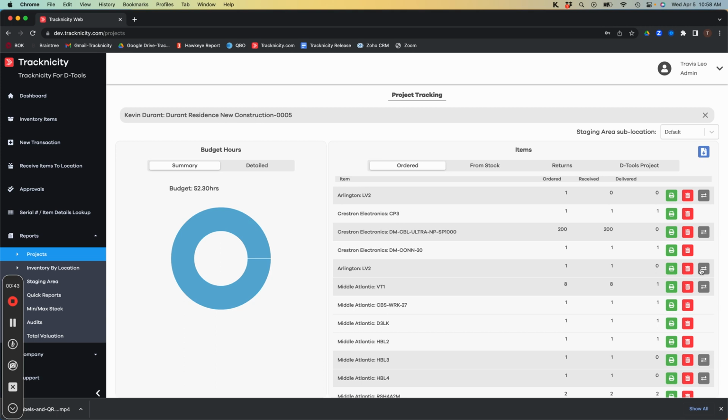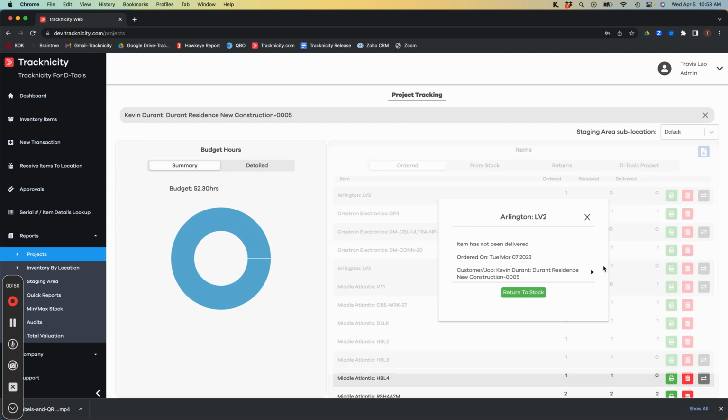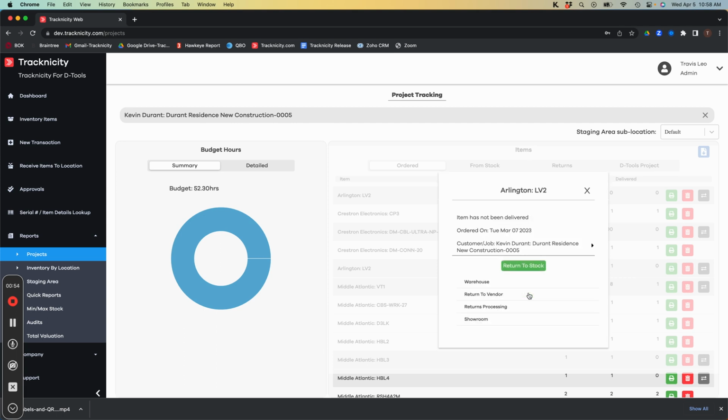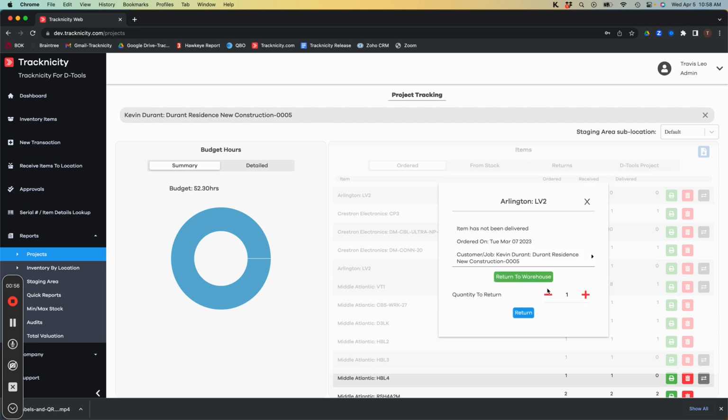But in this case, if I look at this Arlington LV2, this item hasn't been delivered yet. So I can simply click on this icon right here, and I can do one of two things. I can return the item to stock by clicking Return to Stock, selecting where I want to return it to, and the quantity that I'm returning.